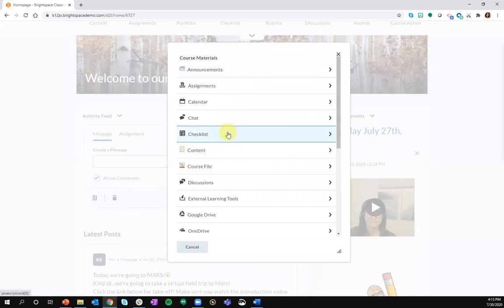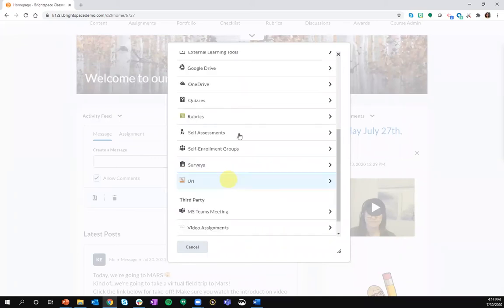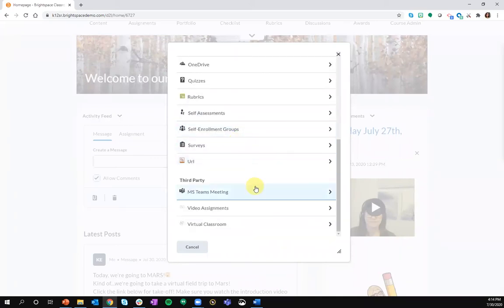Maybe I've made a checklist to help keep them organized for that week, a discussion post, my Google Drive, my OneDrive. You can see here that it's quite a big list. And you also have an option for some virtual conferencing tools. So again, depending on what you want to be doing with your students in the space, maybe you want to have a class meeting, you want to have small group work sessions, and so forth. There are tools here to provide that video conferencing.